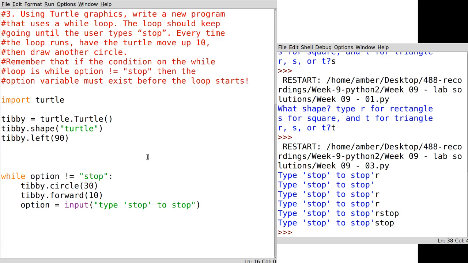The only other thing we have to do here is make sure that option exists before the loop starts, right? Because otherwise we're going to get a name error when Python gets here and it goes, I don't know what option is. What are you talking about? So in order to deal with that, we just have to basically create the option variable and set it to literally anything that's not the word stop. Here I have it set to an empty string, but you could set it to keep going. You could set it to Tibi rules, with a Z, obviously, it's important. It doesn't matter what the string is as long as it doesn't say stop.